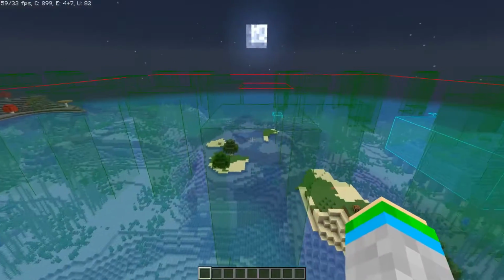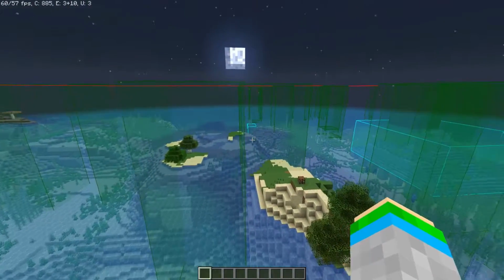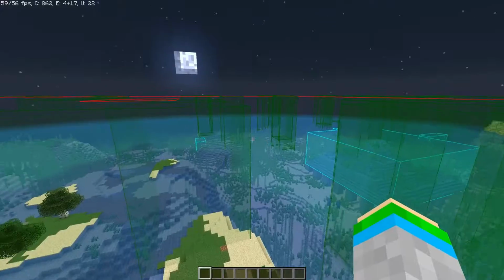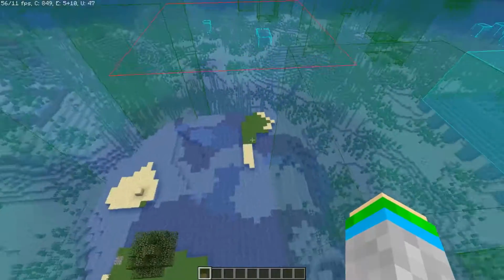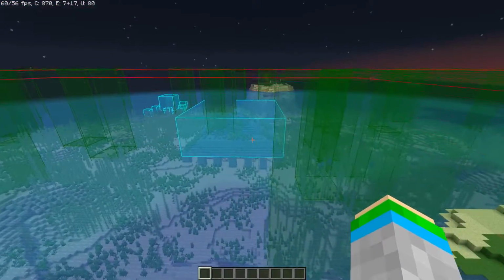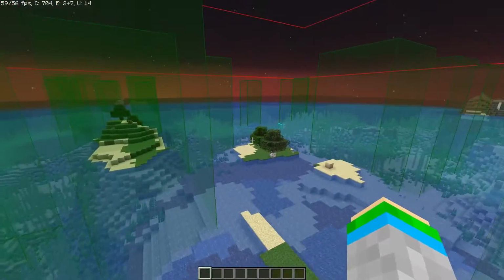All you have to do is install the latest version of Rift for 1.13.2 and then drag the jar file, which will be in the description of this video as always, and drop that into your mods folder and load up the game, and the mod will be installed.